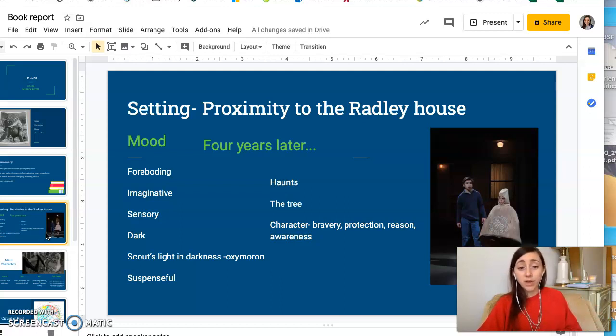The mood is foreboding, it's imaginative, it's sensory, it's dark. Scout's light is contrasted with the darkness. On her costume, there's painted this sparkly, bright white, iridescent paint, and Jem remarks on how it reflects the light. So Scout, in her little bubble, is humming along inside her innocent cocoon, not recognizing that there is actually a danger and a threat to them.